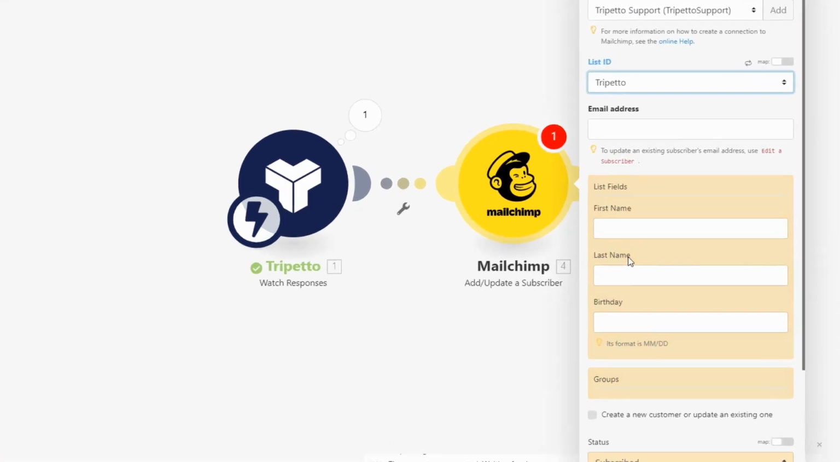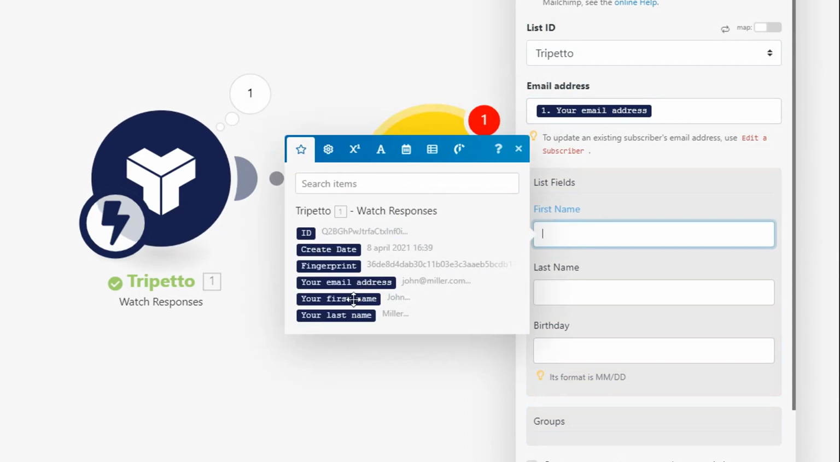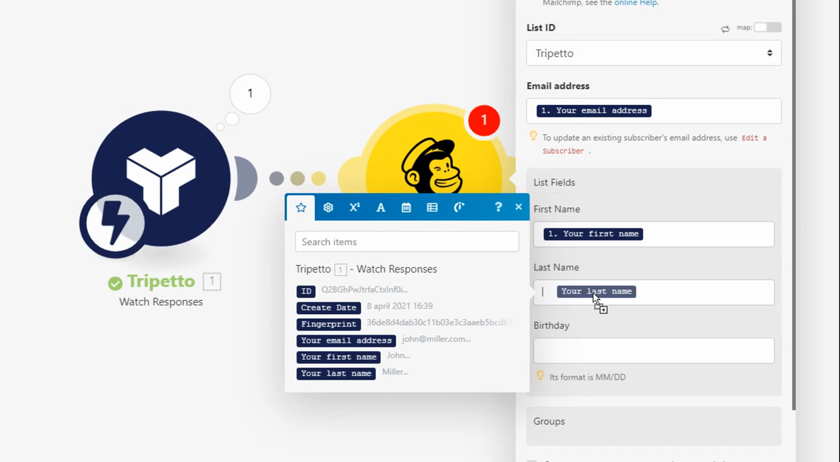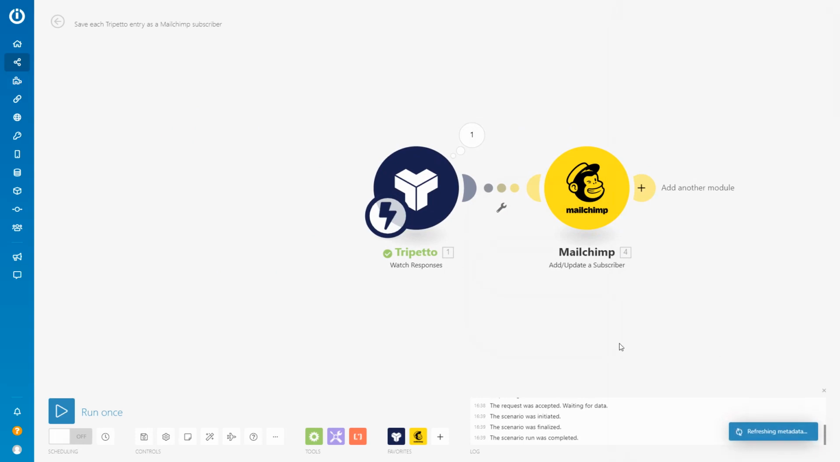Now you can connect your form fields to the fields in Mailchimp. You see here that Mailchimp needs an email address and a name. You can drag and drop the corresponding fields from your Tripetto form into the Mailchimp fields. Now Integromat will make sure the right values are sent to the appropriate fields in Mailchimp. Your automation is now complete.